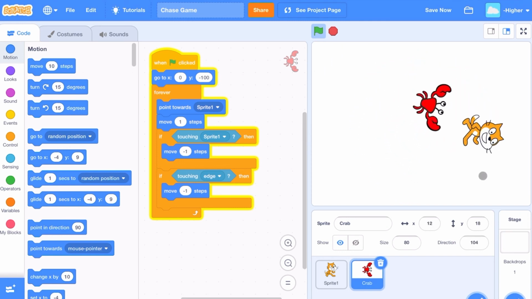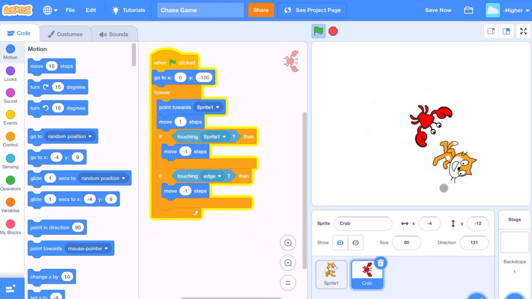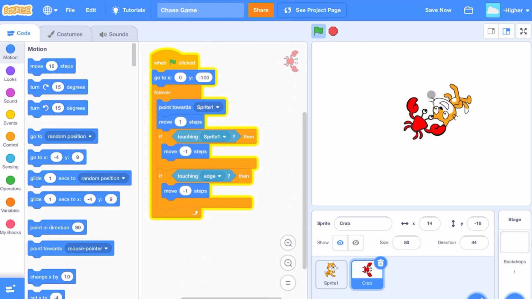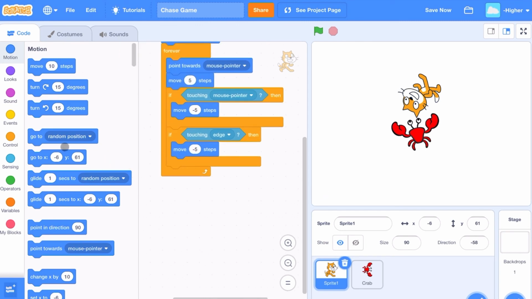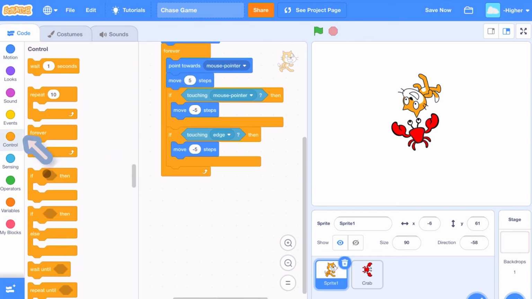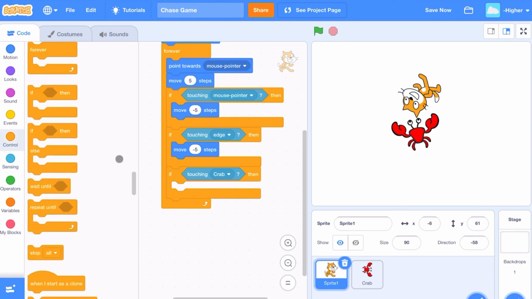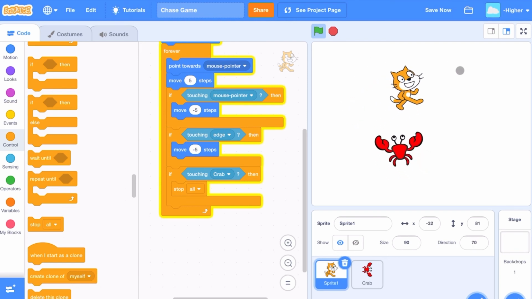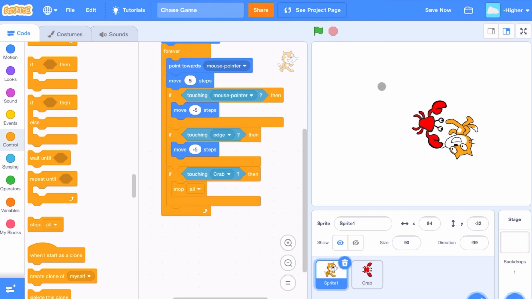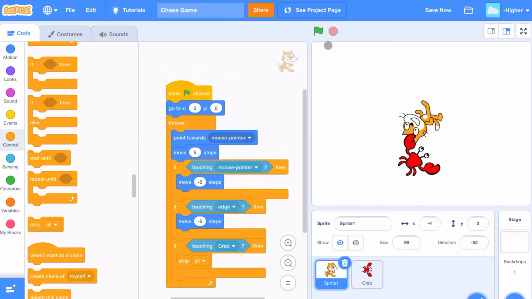Now we need to work on one more thing, and that's killing the player. The crab is supposed to pinch the player, and the player is going to die. The way we can implement this is by going into the sprite 1 sprite, going to Control, and bringing out an if block. So if we are touching a crab, go back up to Control, scroll down, and bring out the stop all block. It's going to stop this entire program. And yeah, that is basically our entire chase game.